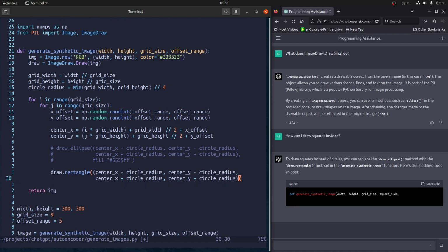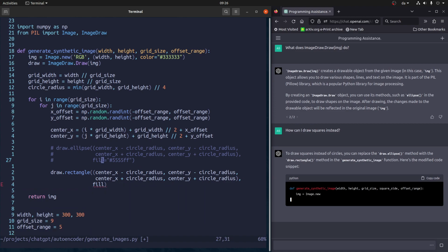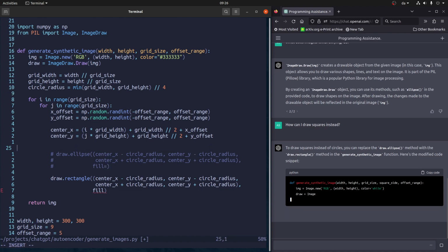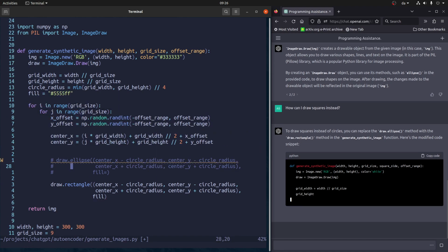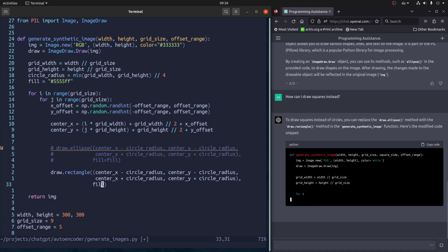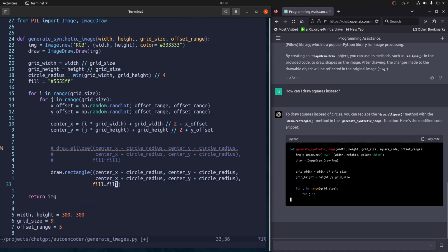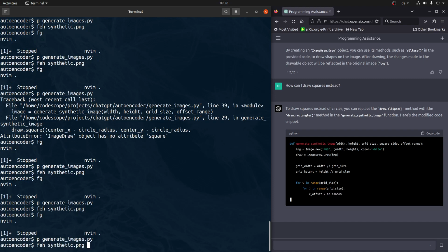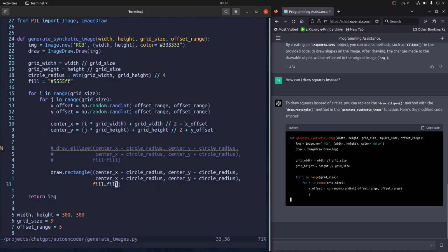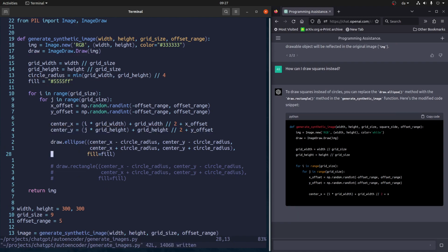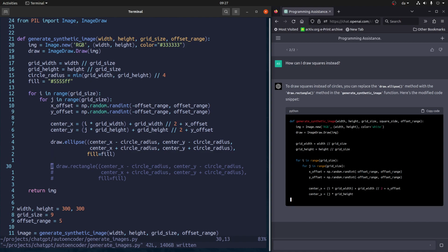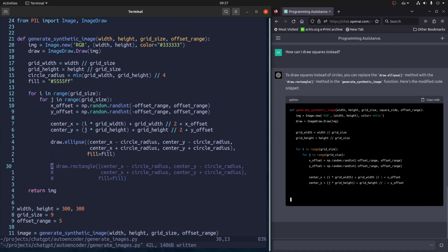That means fill. Let's define a variable for the color, and we'll put it here. We'll say fill is this thing. Great. So the reason I want to be able to draw squares as well is that this is what I want to try on the autoencoder. What happens if you replace one or more circles with a square?